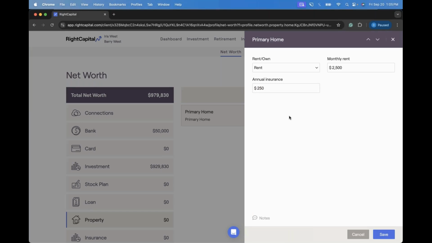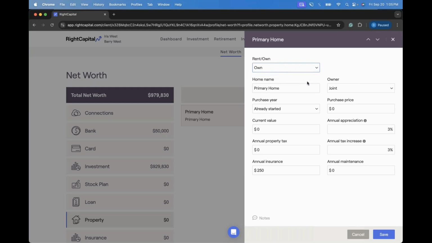More commonly, for clients who own their primary home, the first thing you'll want to do is, of course, switch from rent to own at the top of this card here. And that's going to change the data entry to allow you to enter the details of that primary home. So we're going to walk through this together field by field.